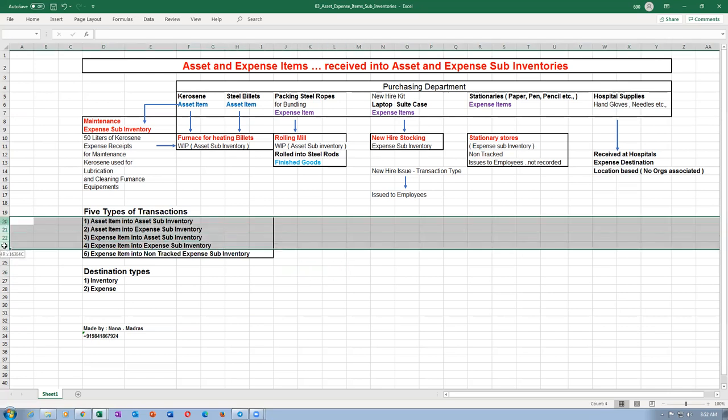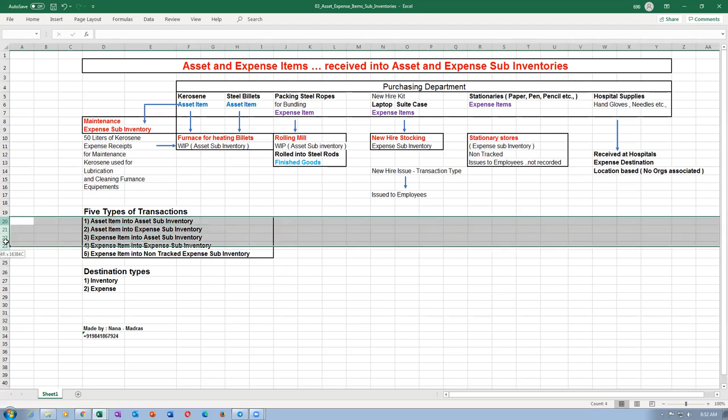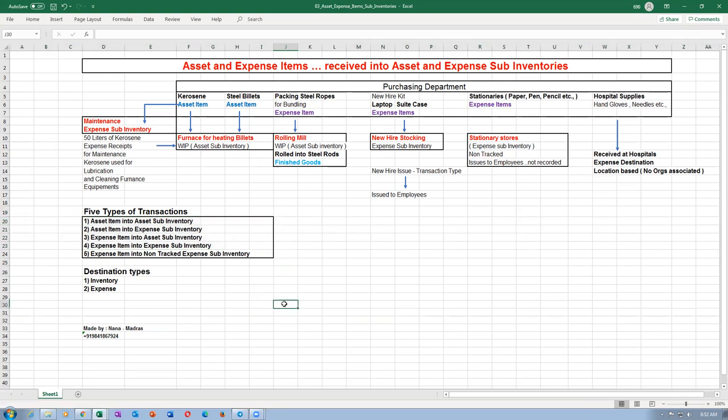Any other doubts on this? No, fine. The basic understanding. I know this is a simulated one, just for understanding purposes. So are you able to understand the simulation? Santosh, is the entire process clear? Yes, sir.